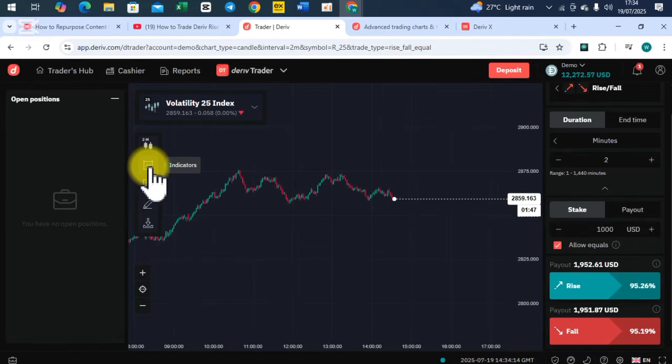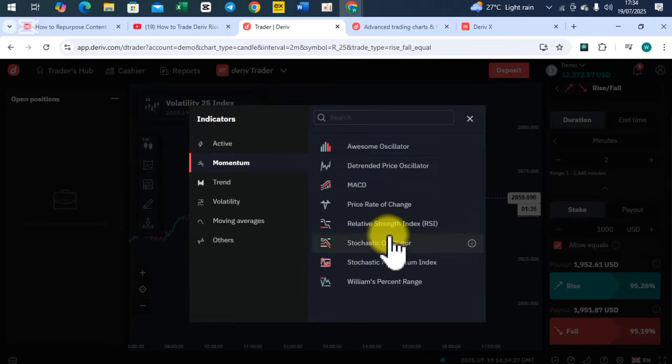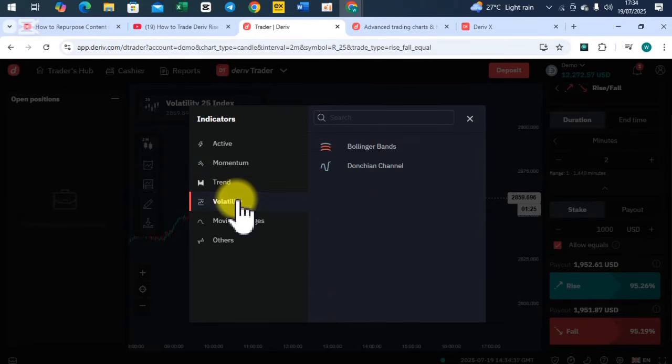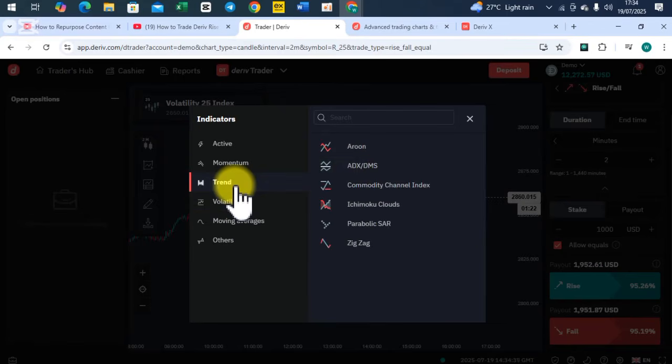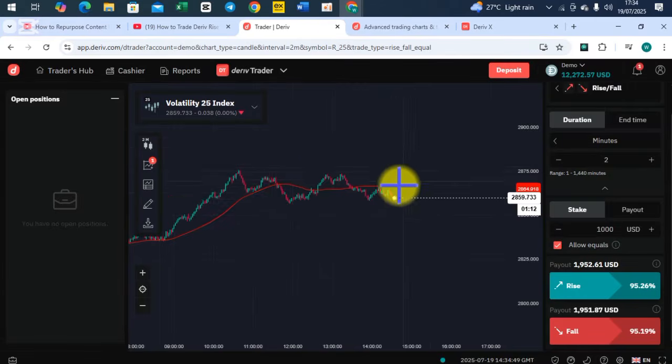The other thing I wanted to tell you is how to add indicators. You come here on this second option, which shows you indicators as you bring your cursor close. When you click on momentum, you see all the indicators under momentum. For this one there is no indicator I like. You can also go to volatility, trend, and moving average. You can add the moving average, which is my favorite.